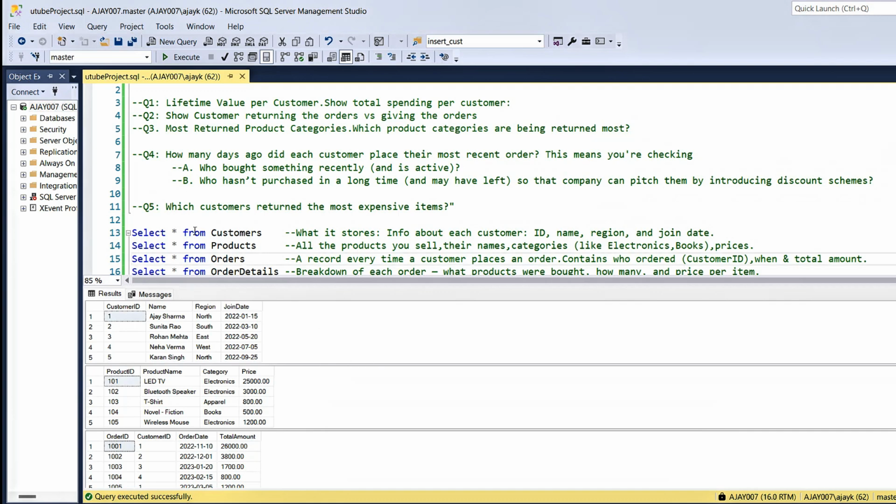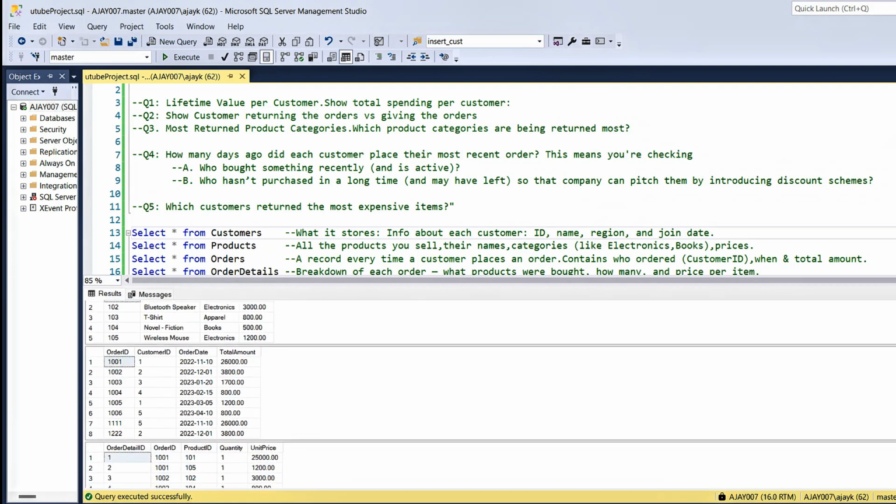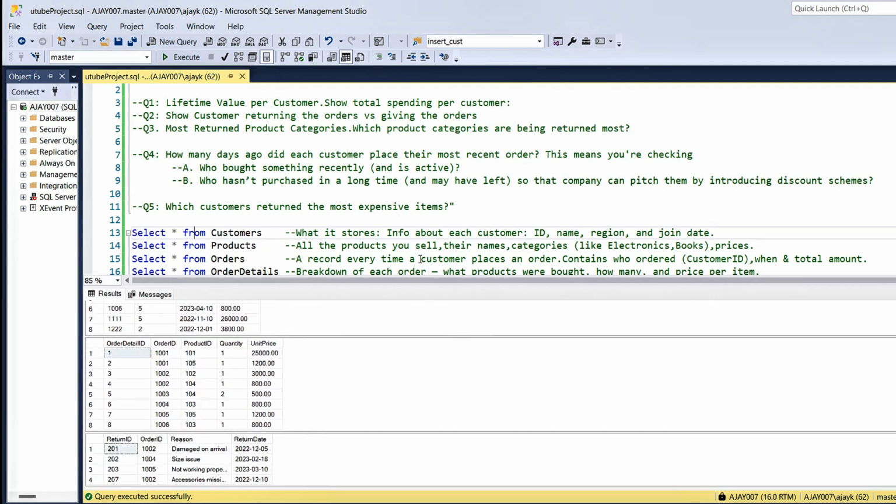So in this case, let's plan the thing. First of all, these are the tables we have. Now in this table, if you remember, this is the table where you are asking for a reason and then the return date. So here we have just the order IDs. We don't have the customer IDs and we don't have the customer names. We have their IDs.